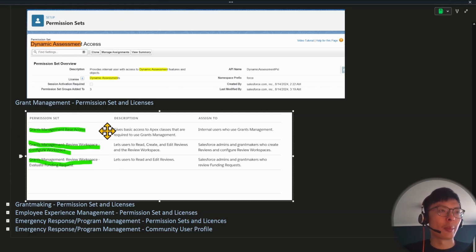There are 3 associated permission sets. For internal users who use grants management, they need access to Apex classes that are required to use grants management, assign the grants management base access. For admins and grant makers who create reviews and configure review workspaces, you'll need to assign grants management review workspace, configure workspace permission set. And for admins and grant seekers who review funding requests, you'll need to grant the grants management review workspace, evaluate funding request permission set.